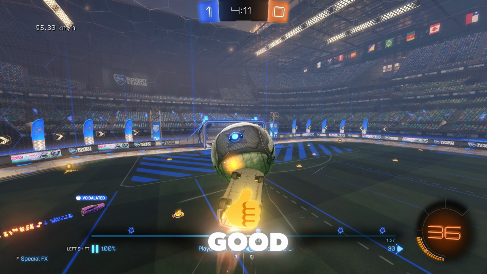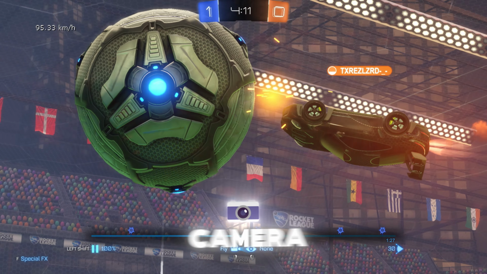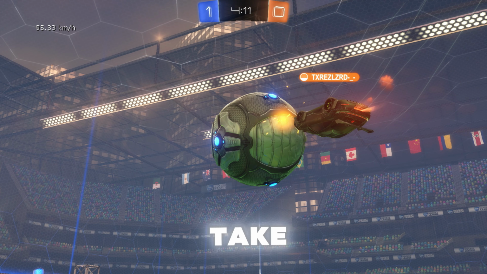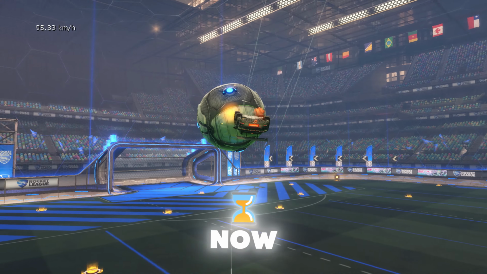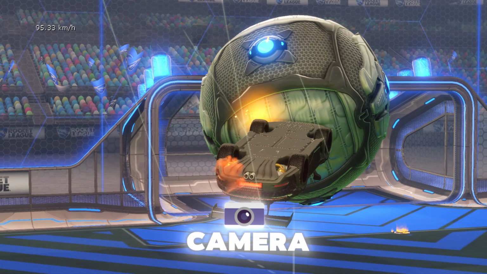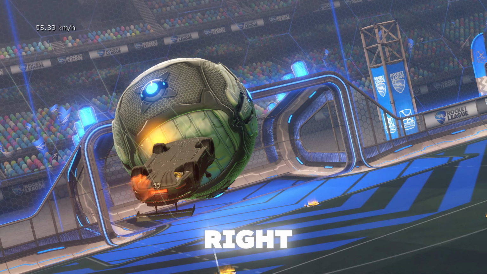Okay, yeah, that's good. So this is for Bakkesmod users, and you're gonna switch to fly camera. And you are going to set the position you want. I would recommend you take away the UI. Now we've got whatever we want. You can zoom in, twist the camera, kind of do whatever you want. So this is what I'm gonna do, right about there.